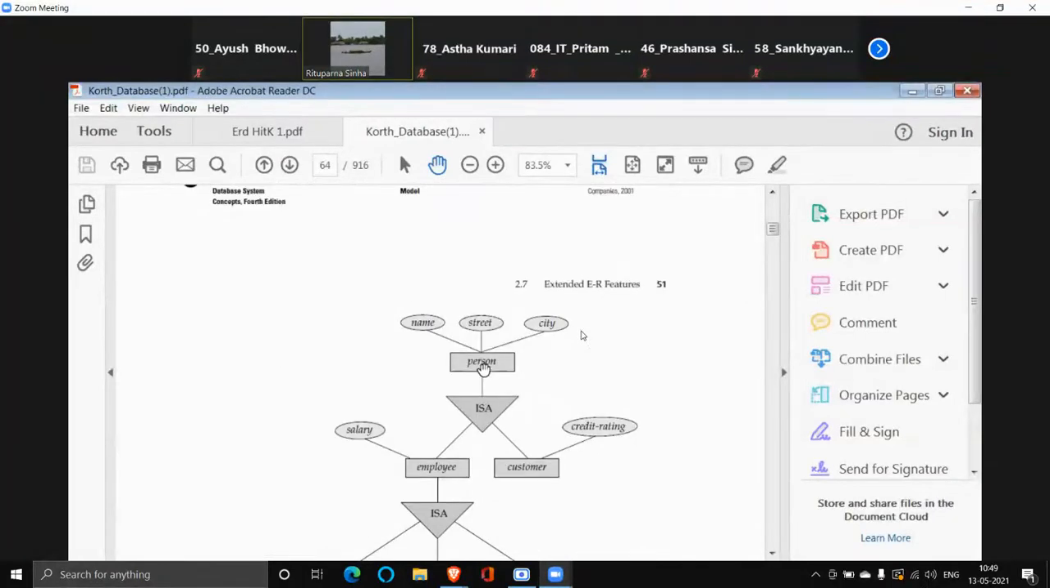Yes. But see here, person is an entity set. Person has three attributes: name, street, and city. Specialization or generalization, whatever I show you using this, when the association between these entity sets is shown using this triangle. Within the triangle, I will write ISA. If I see from the top-down approach, I see person is an employee, person is a customer. So I'm doing specialization, okay?